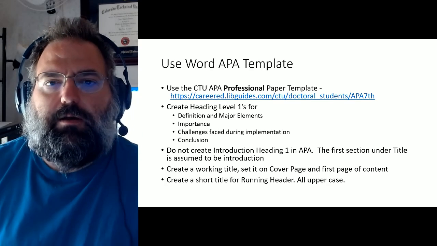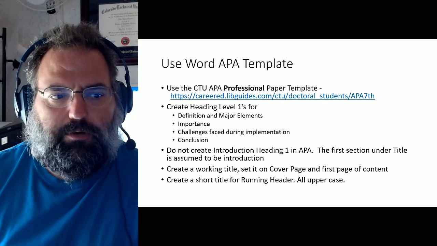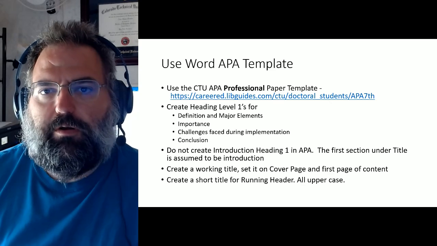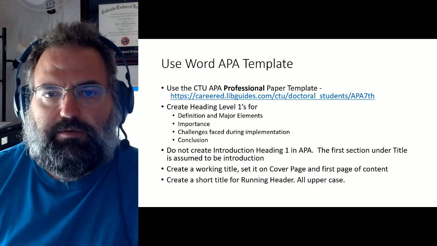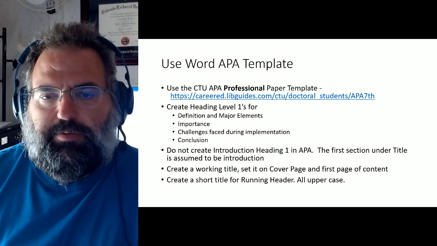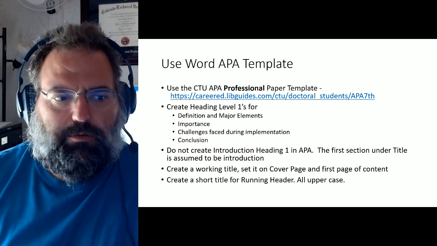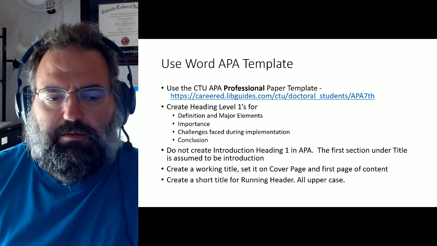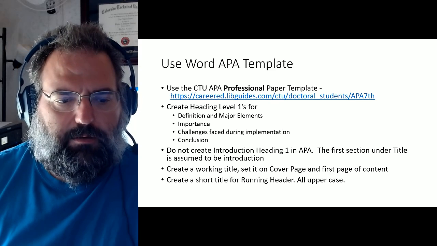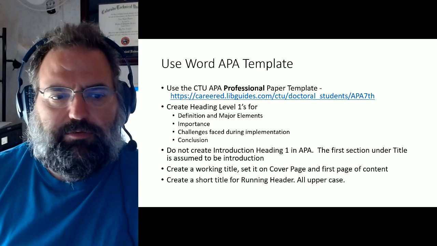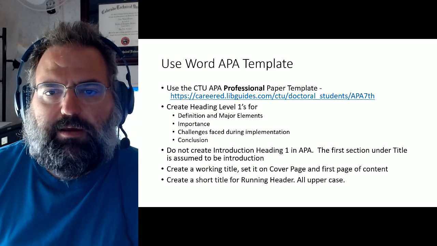Another thing is to utilize a Word template. If you go to Colorado Technical University, you want to use CTU's template. It is excellent. What templates bring to the table is that they take care of all the stuff that you would have to do yourself. Things like getting the fonts right, the indentation right, the paragraphs, the sections right, all that kind of stuff.